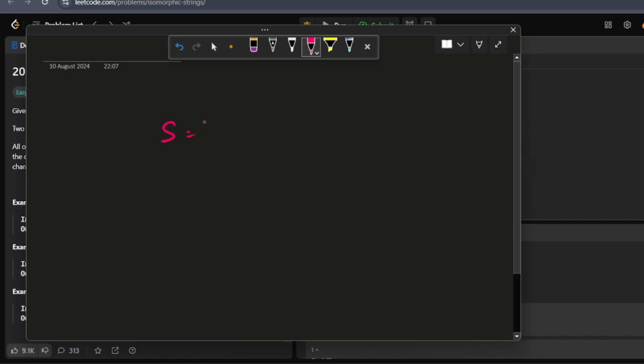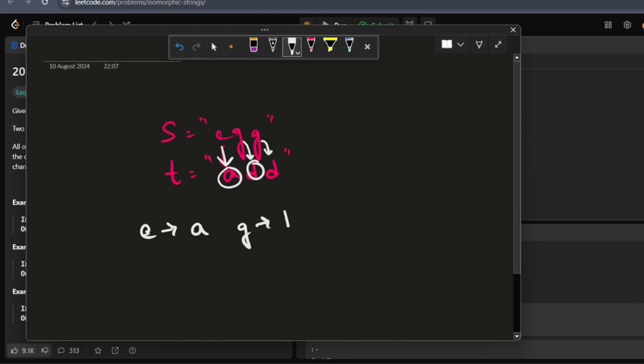Think of S equals to egg and T is add. We're just taking the example that is given in the link. So we need to see whether E is mapping with A or not. If we are taking E and converting it to A, then we are taking G and converting it to D. Then again, if we are taking G, it should be converted to D only. E is mapped with A, then G is mapped with D. Then we are seeing that again we are getting a G that is also mapped with D. So in this one, we'll just return true.